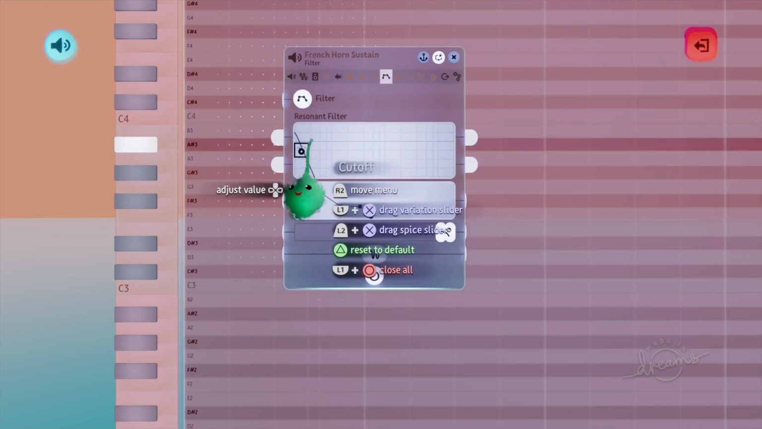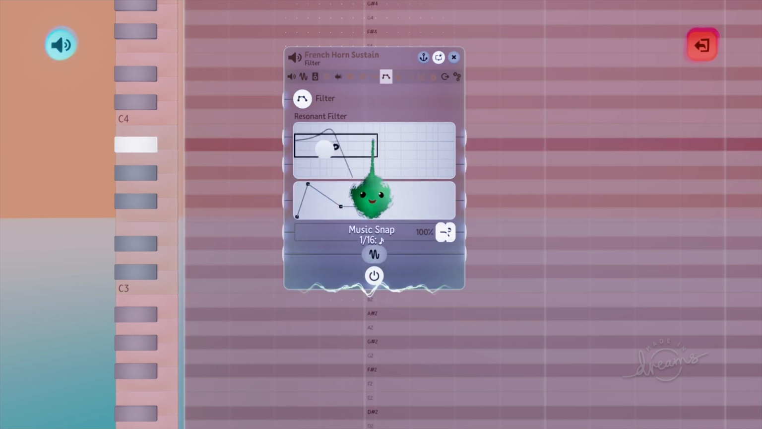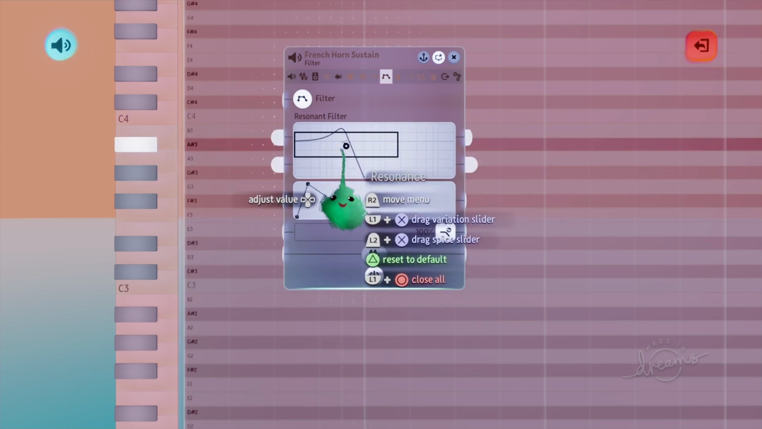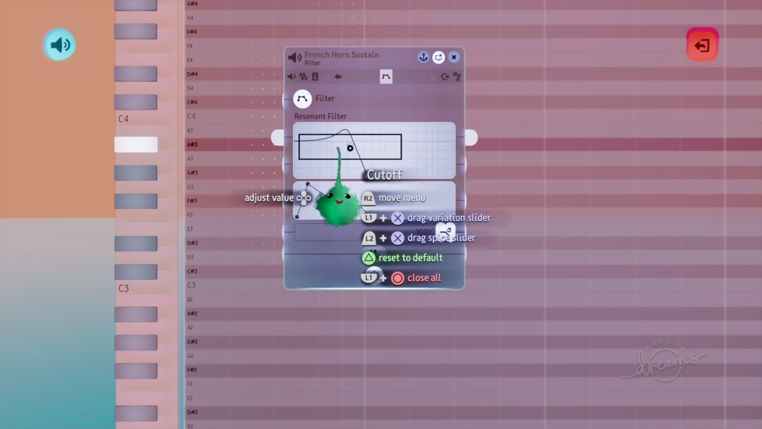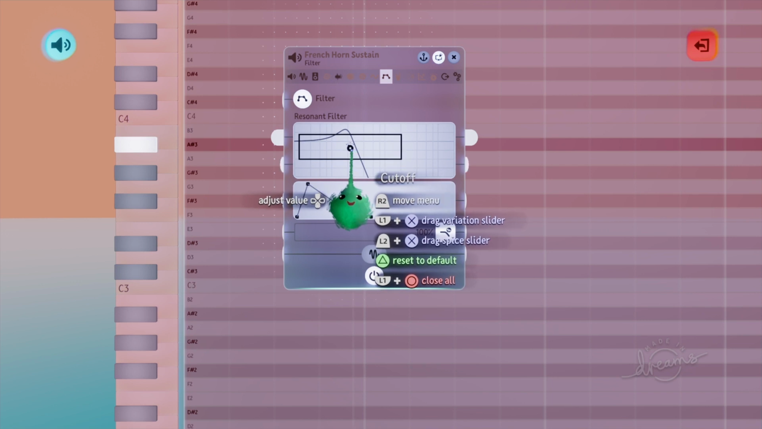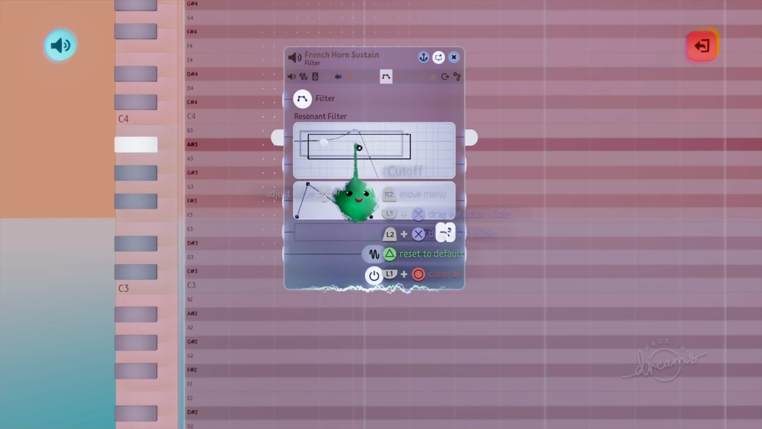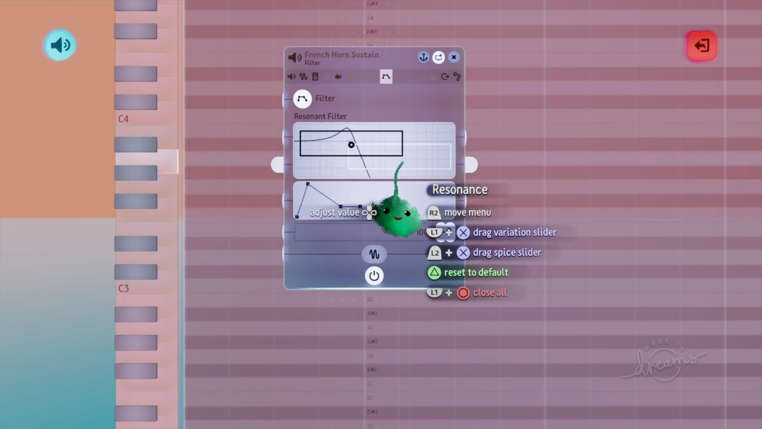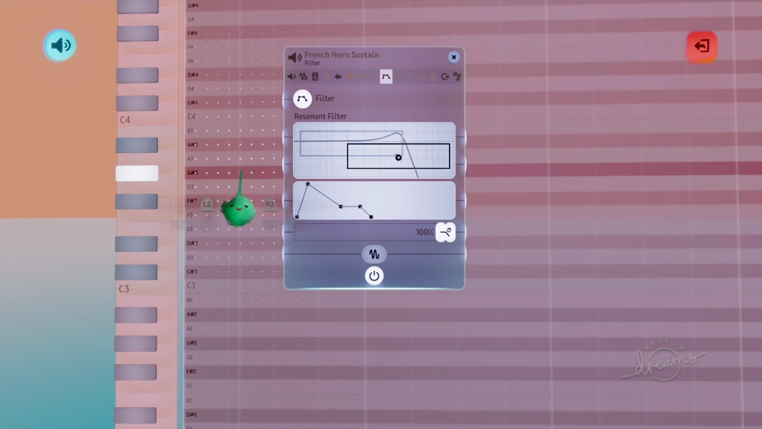For example, like this filter cutoff here, or the resonance thing. If you hold L1, we can also apply a range to this. The little dot is where it ends up landing within that variation. And of course you can still do the same thing with the spice. So this little white box is, if we were to hold spice, that's where that box goes.